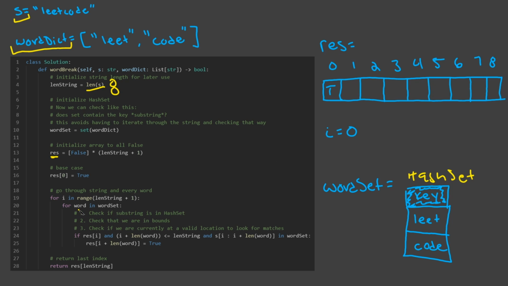Now we want to look at every key in the word set, but I just called it word here. So for every word in word set, what we want to do is check if this condition is true. So we know that for I equals 0, result at I is going to be true, so that's checked off. And then we know that I plus the length of the word, both of these are 4, so we don't have to worry about that, so that's checked off as well. And now let's see. Our string at position 0 all the way through I plus the length of word, which is going to be 4 in this case, we want to check if that is in our hash set.